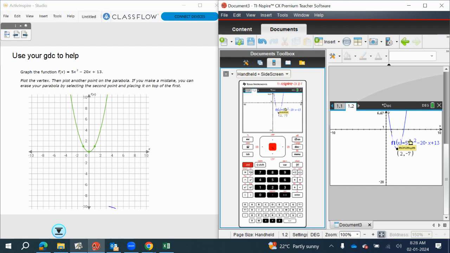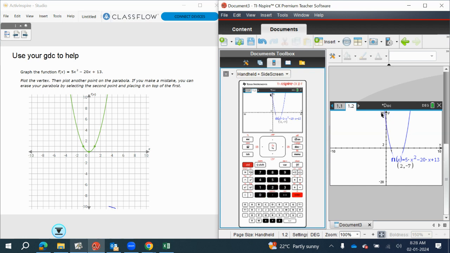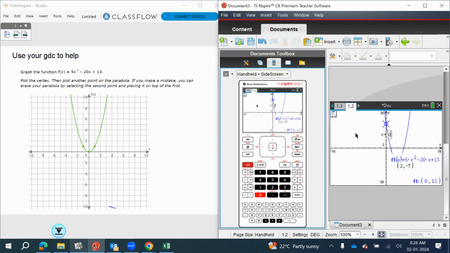A good point on the graph would be the y-intercept. But we don't see the y-intercept now. So what we can do is we can click here on this, and we can make this 20 as well. The graph gets a bit taller. And then we can press menu 5, 1, like we did before, press x equal to 0, press enter twice, and we get 2 points on the graph.